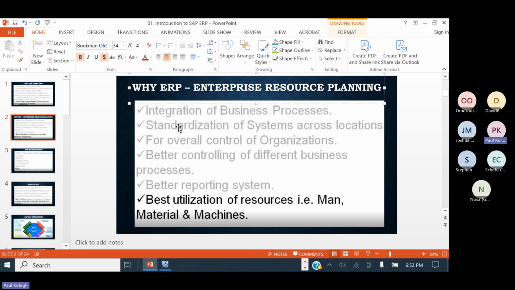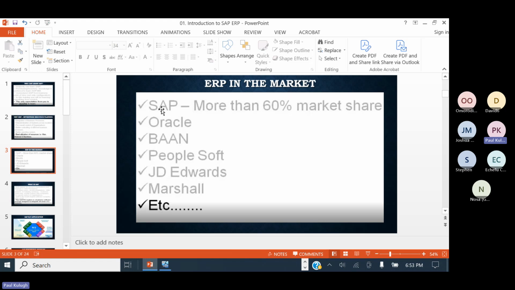Some of them are designed for just a single purpose. For example, one particular ERP designed just for maintenance management, another one designed just for material management, another one just for finance. You hear about software like Sage, Microsoft Dynamics, all these are ERPs. They are designed for a particular purpose. However, SAP combines a lot of functionalities, not just a particular purpose. It is very robust. So here we have some ERPs in the market. You can see that SAP has more than 60% market share.